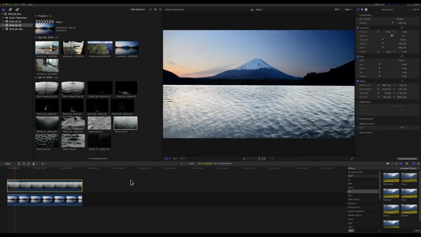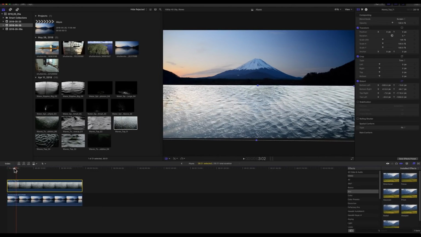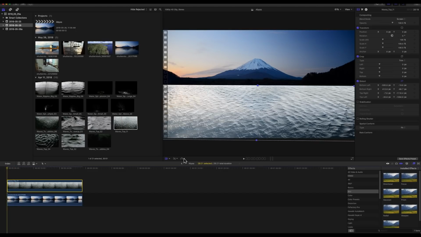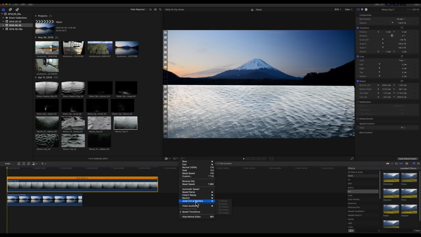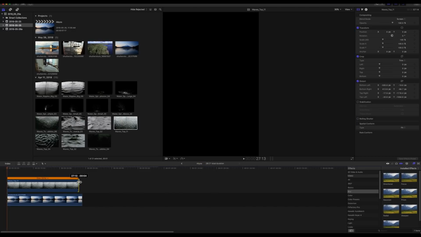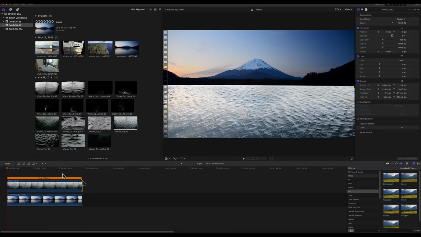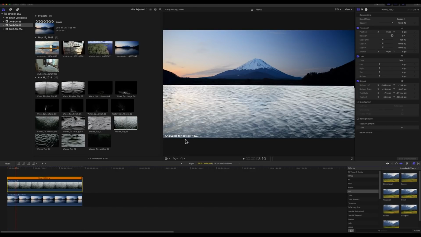That definitely looks better, although that water seems to be traveling pretty quickly. So another neat thing we can do here is we can twirl down our time options. I should be able to set our speed to, let's say, 50%, and then slide down to video quality and select optical flow. And optical flow will do its best to interpret between frames, but we can't really get a look at how it feels until it's done analyzing the optical flow.